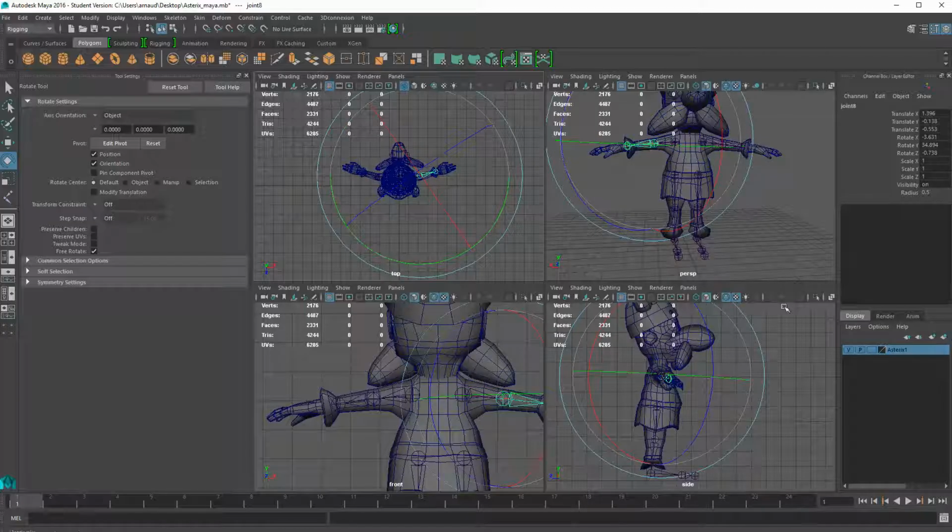Okay, so that's the arm and the legs for now. In the second video you will see the rest of the body.